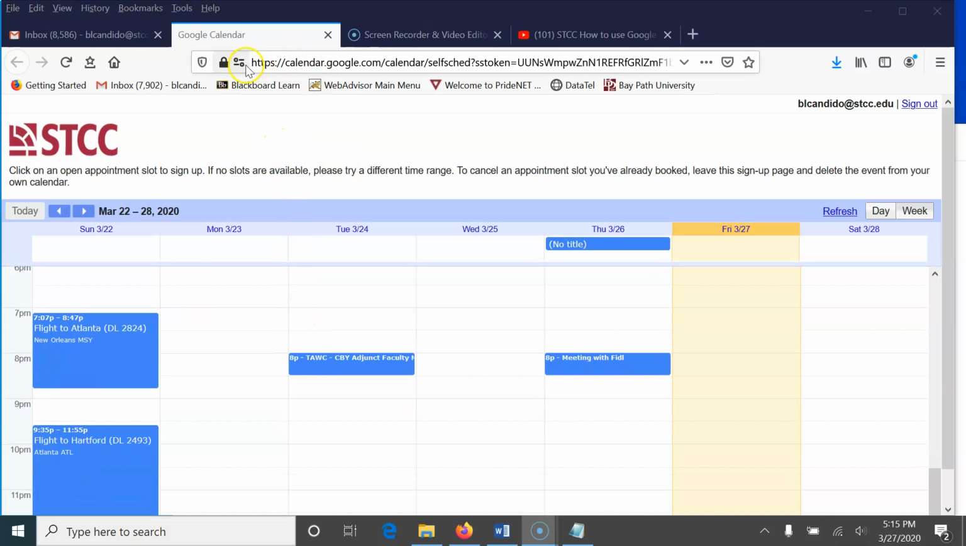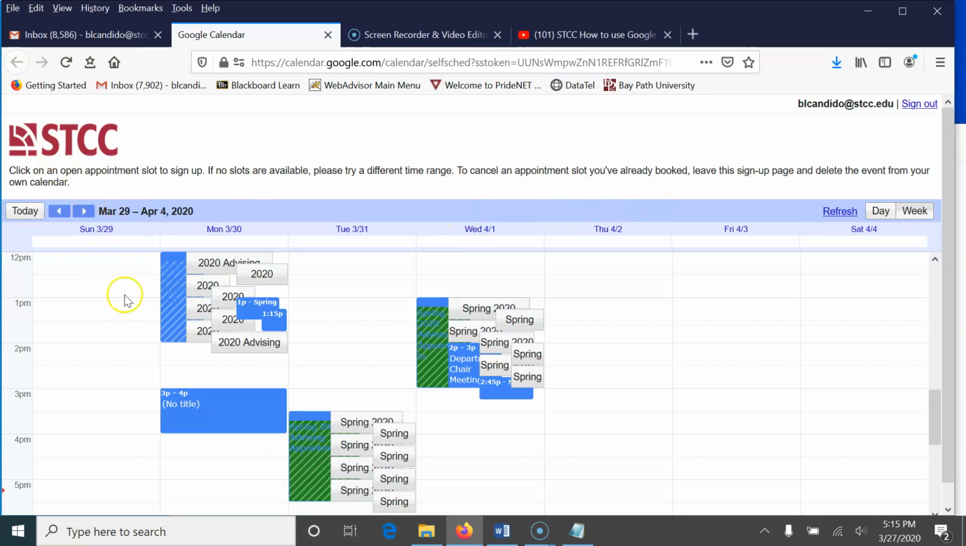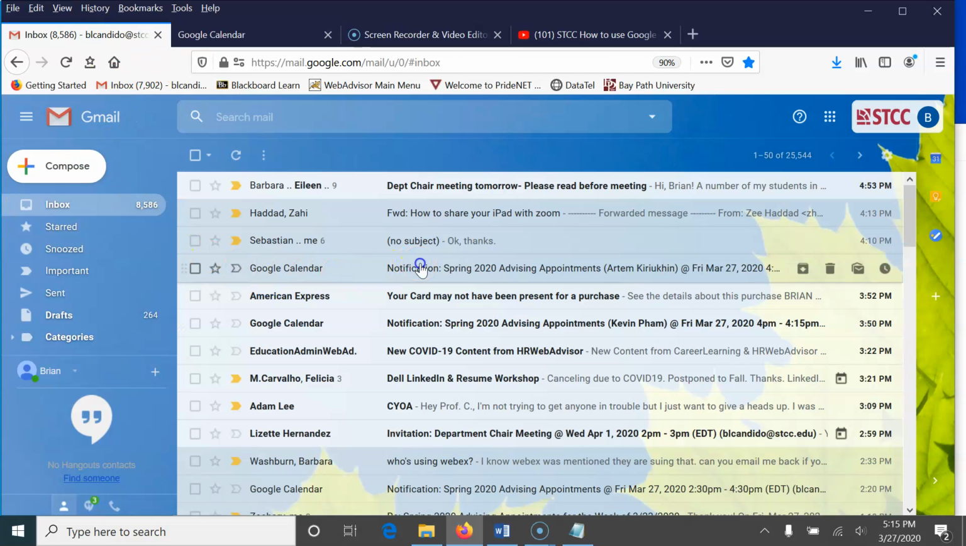Okay, once you have the URL or the website link to your schedule, the students can go through looking for appointments, such as this right here. They simply click on it, book an appointment with you, and then you're sent a meeting invite to your Gmail. So in your Gmail will be an invite that looks like this.